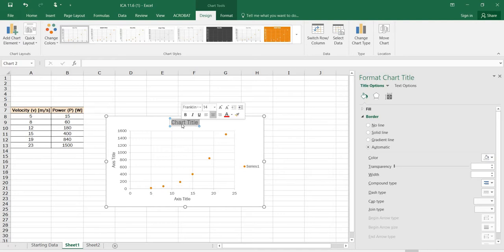So we'll call this example 1, and then we'll name these axes appropriately. So this one corresponds to velocity, and that is in meters per second. And then our other axis is power, which would be in watts.